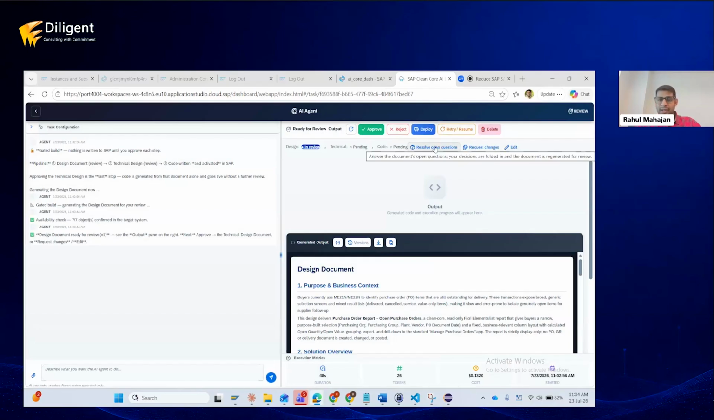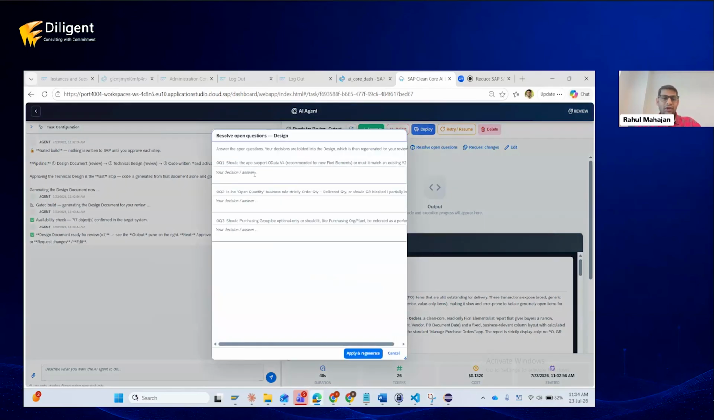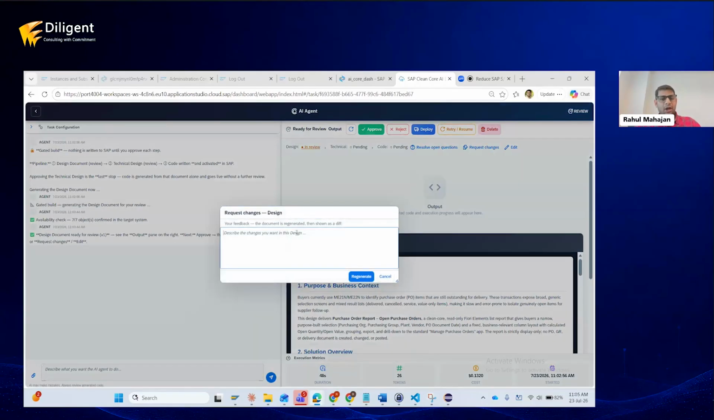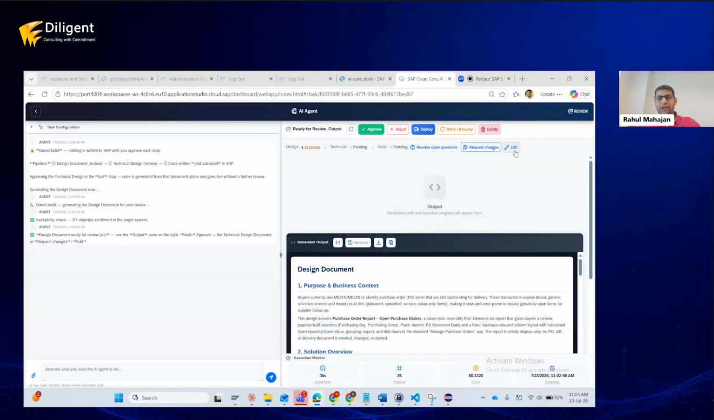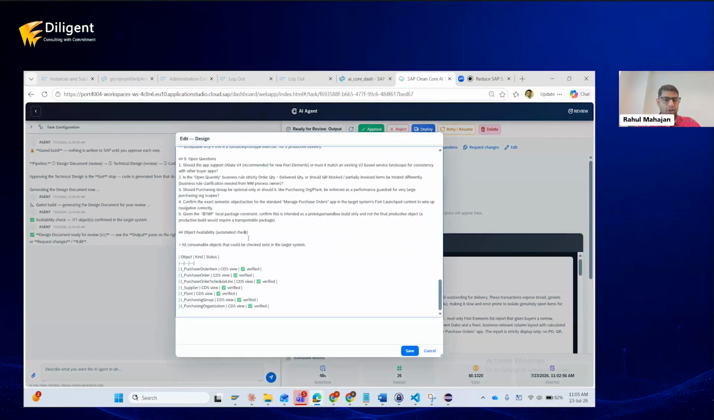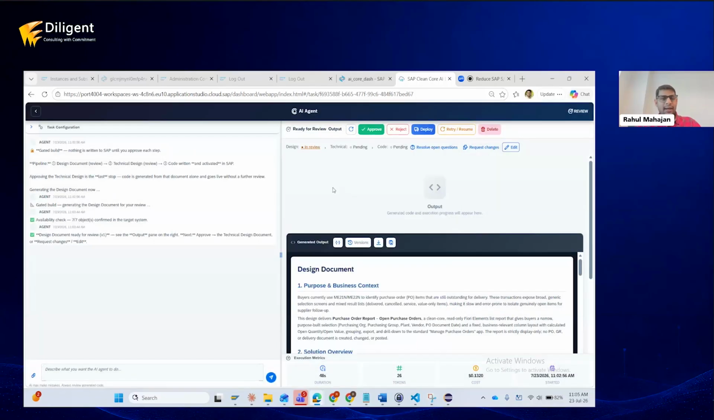With that, if there are some open questions, there's a button visible for you where you can answer those open questions, and it will regenerate the design, right? Now, if you want to change the complete document, you can ask to change it and it will regenerate. If you want to give feedback, it will take the feedback. If you want to add something, you can add it on this document itself. So it's kind of a directory for you to backtrack, right?